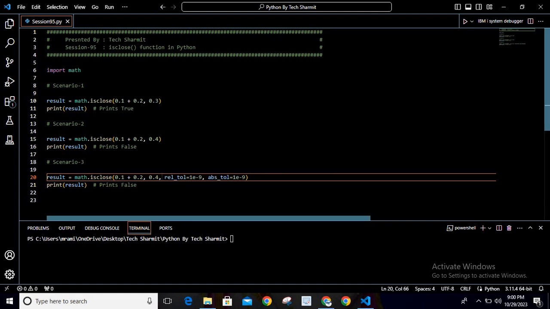In this session, we will discuss another function of Python, which is isclose. The isclose function is mainly used to compare two values, and here we can also provide some tolerance values as well. If you are not providing any tolerance value, then it will take the default value, where the relative tolerance default value is 1e-9, and the absolute tolerance value for the isclose method is 0.